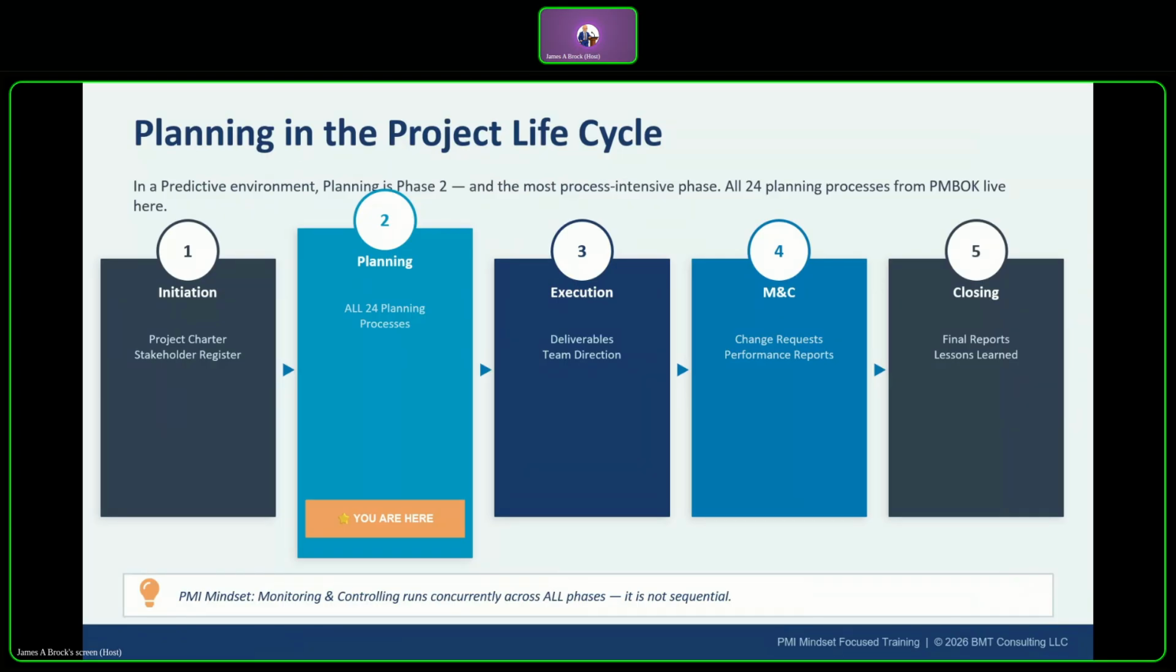So in a predictive, aka waterfall environment, every project moves through 5 phases: initiation, planning, executing, monitoring and controlling, and closing. So we are here today in phase 2, which is planning. You're going to notice 2 things on the diagram. First, the marker that shows that we're here and we're going to be talking about planning. The second is monitoring and controlling has a note that it runs concurrently across all the phases.